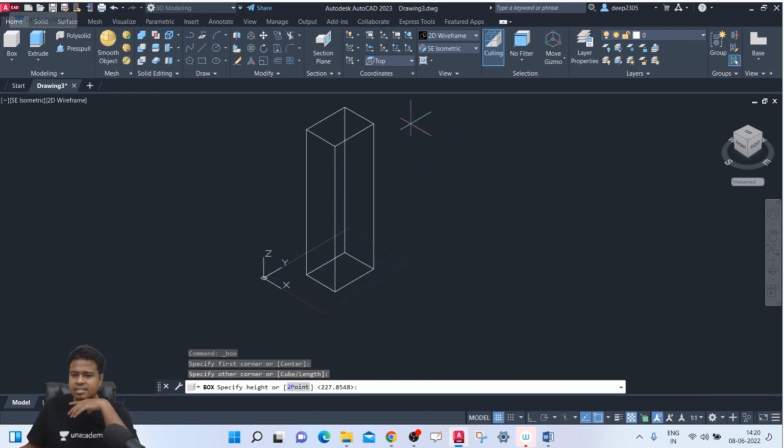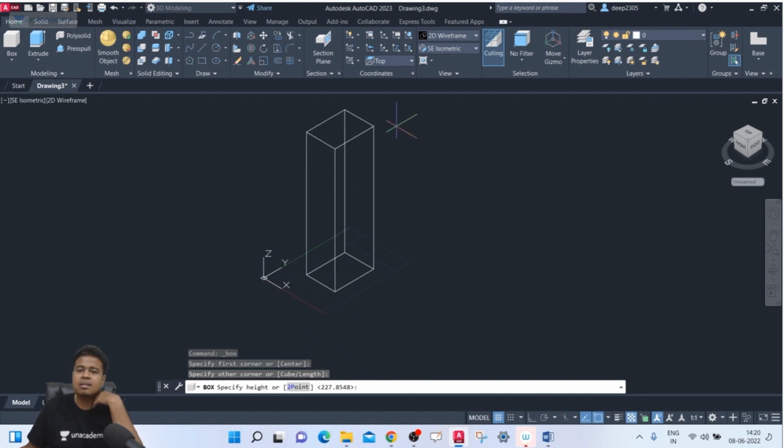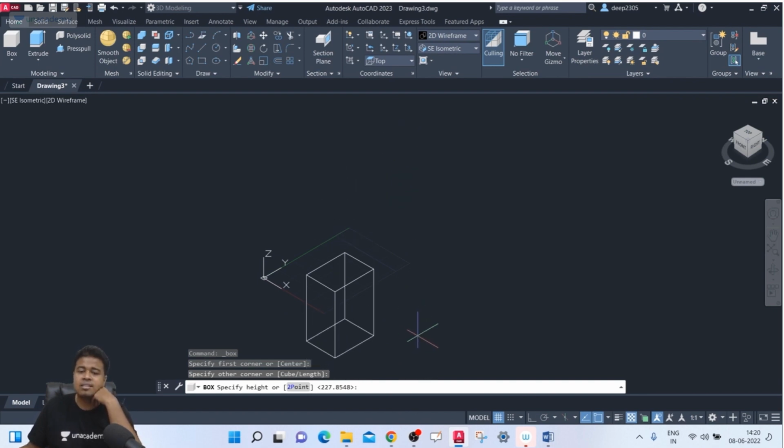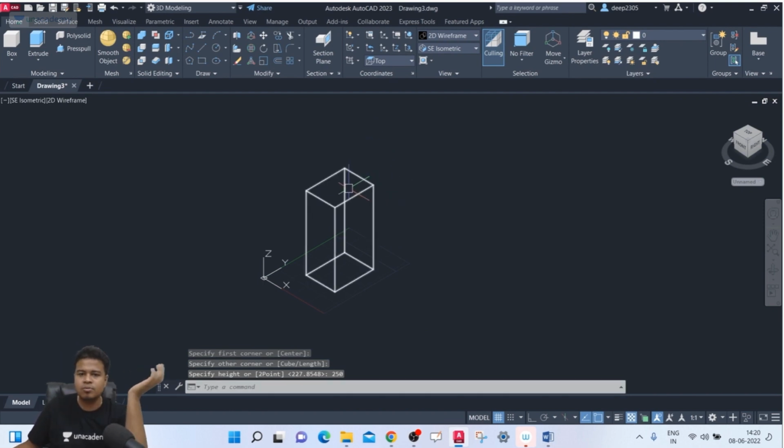This is the positive Z direction, this is the negative Z direction. So positive Z direction is, let me give 250. So this is the box which I have created.